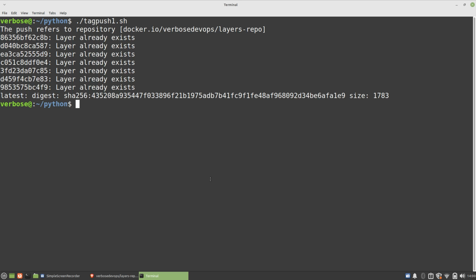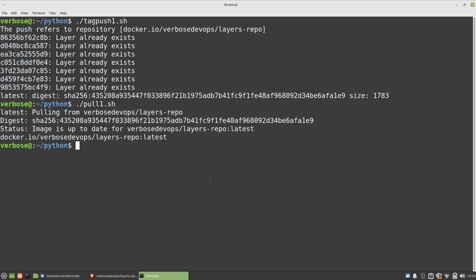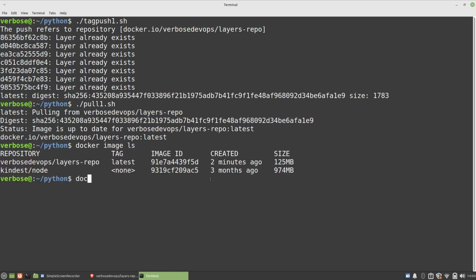Now, if I do a docker pull, so I've got a script for this, pull one, and we'll see what happens here. And you can see it says image is up to date. So that's great. It recognized that. Now, how about we remove that image and see what happens? So docker image remove 91E7 force.